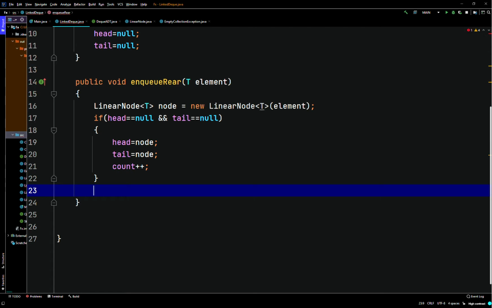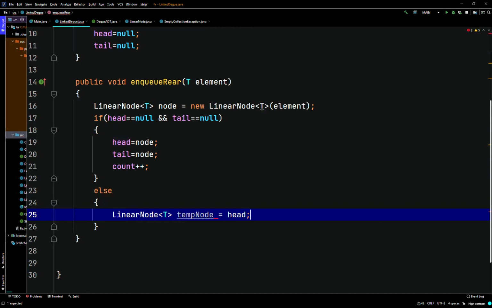But if it's not empty, then we'll say else, linear node of generic type T. We'll call it temp node, points to head.